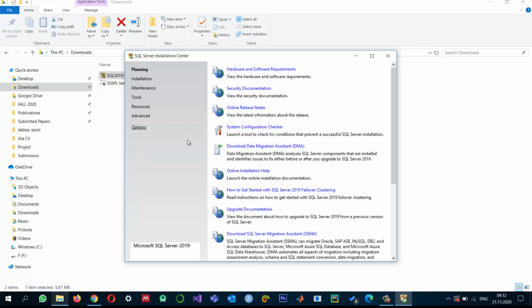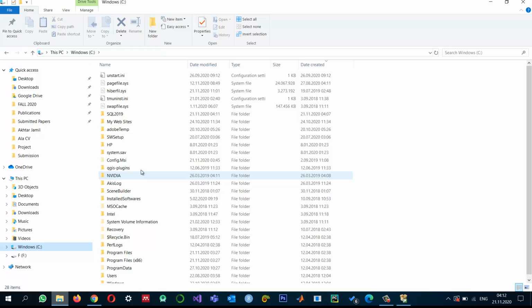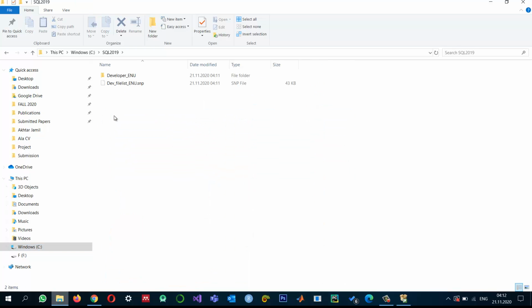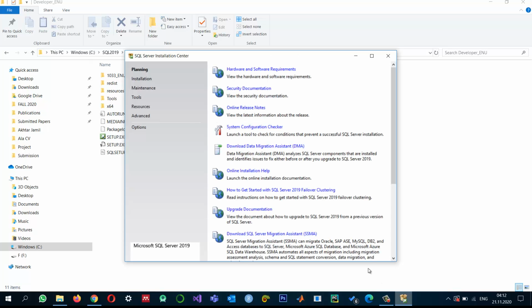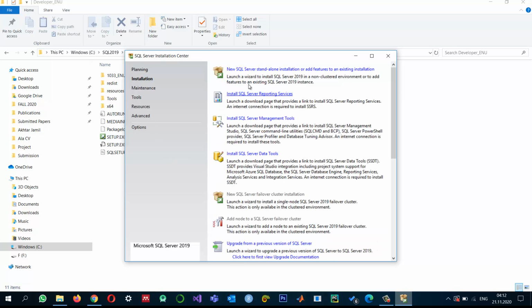Okay, so if this screen does not appear, then what you can do is, this is the location that I selected, and here is SQL Server 2019, and you can go here and double click on this setup.exe. So now the first thing that I need to do, if you want to read, just read it, is installation, and I'm just going to create a new instance of SQL Server. So I'm going to click on this.